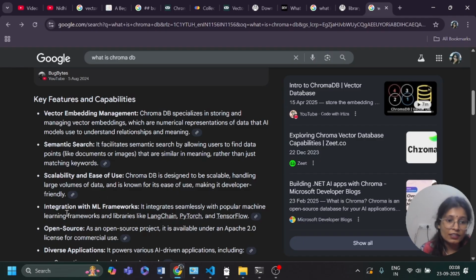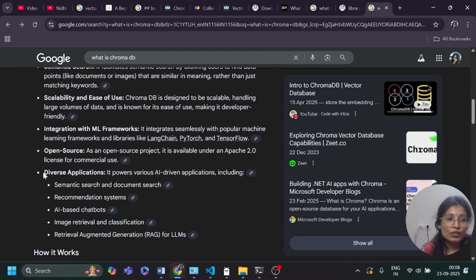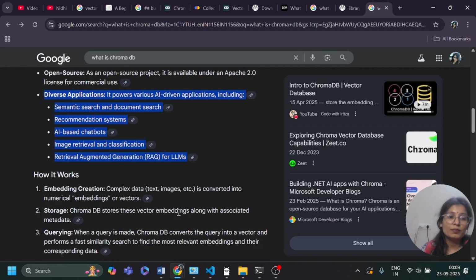And here, integration with ML frameworks. It integrates with popular machine learning frameworks like LangChain, PyTorch, and TensorFlow. It is an open source project, available under the Apache 2.0 license for commercial use. These are the applications: semantic search and document search, recommendation systems, AI chatbots, image retrieval and classification, and retrieval augmented generation for LLMs.